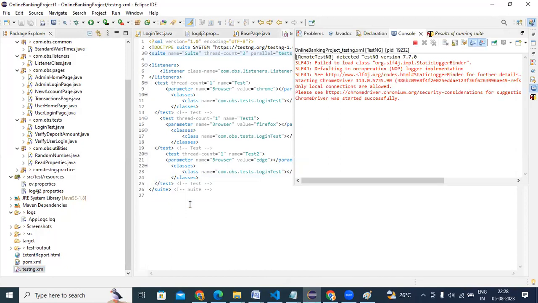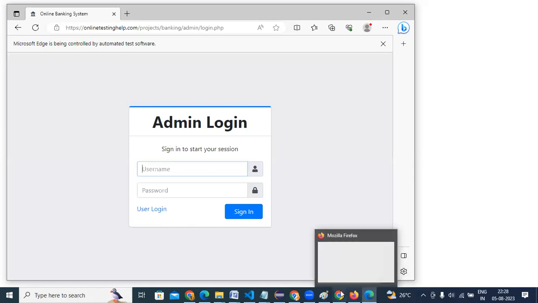Please observe carefully. Chrome browser already started, perfect. And Firefox is started, perfect. And it should launch Edge browser also. Why have I given thread count 3, right? It needs to launch Edge as well. Correct. Perfect. See, you can observe carefully here. Are 3 launched or not? Guys, 3 browsers are launched here.